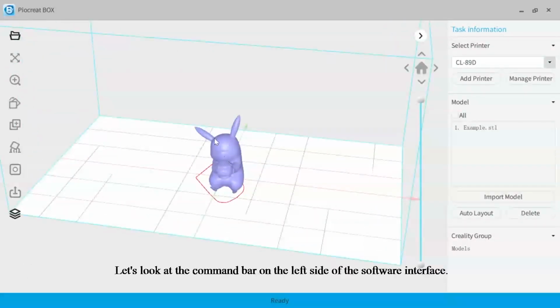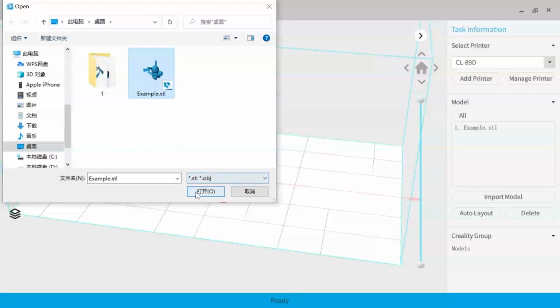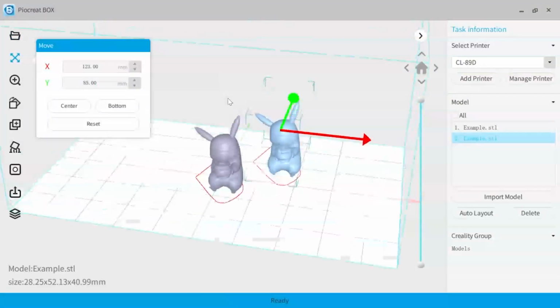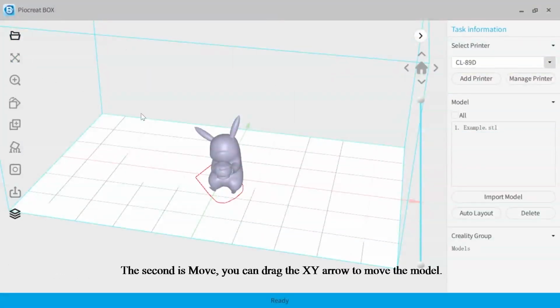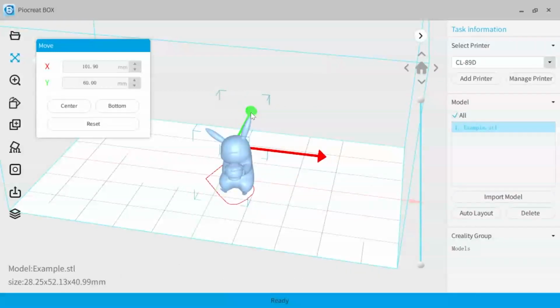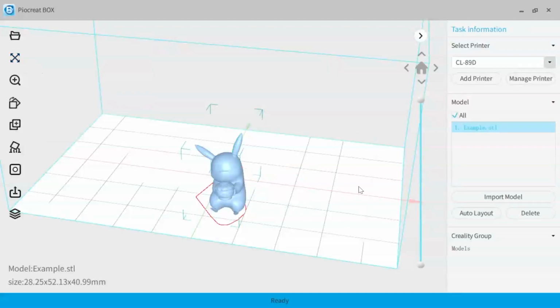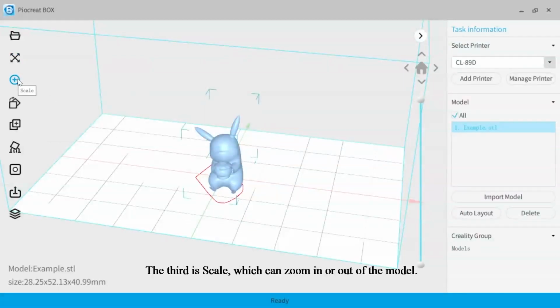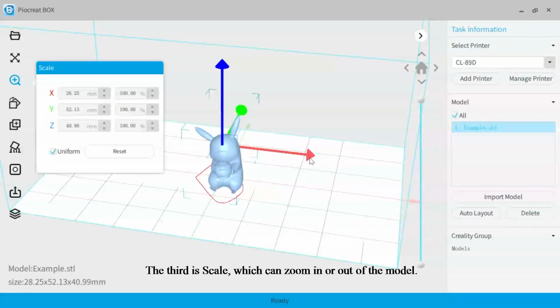Let's look at the command bar on the left side of the software interface. The first one is Open. You can also import files by this one. The second is Move. You can drag the XY arrow to move the model. The third is Scale, which can zoom in or out of the model.